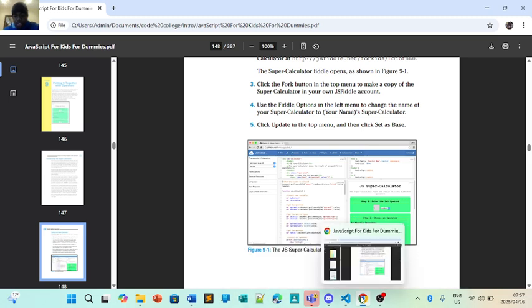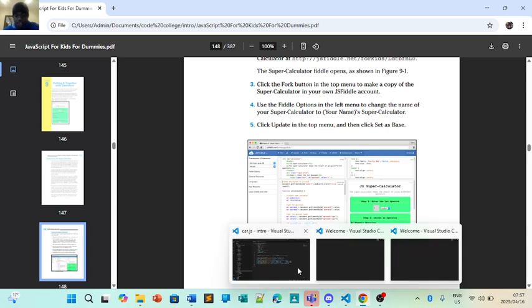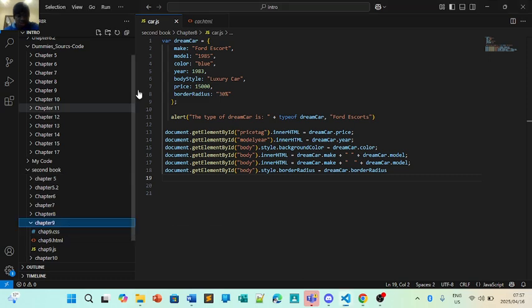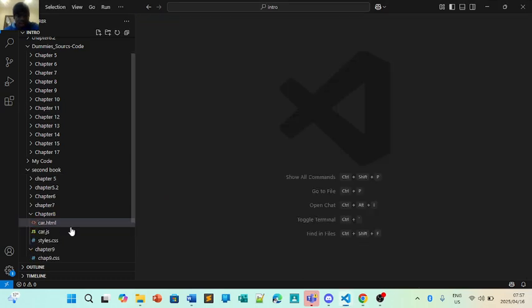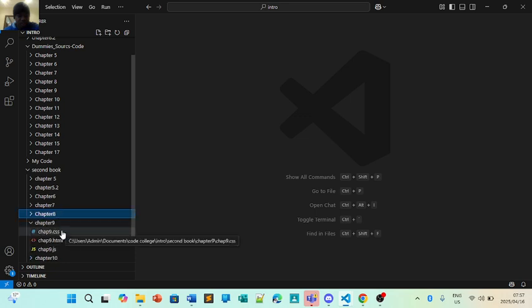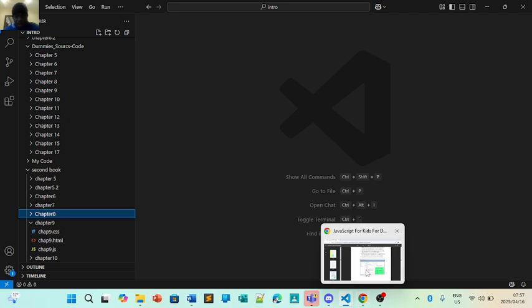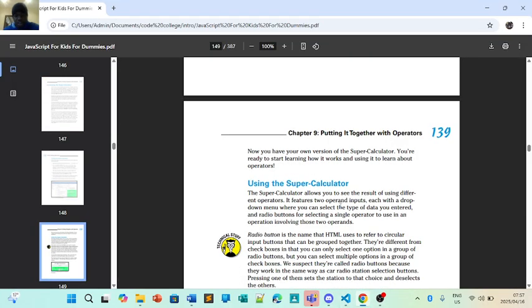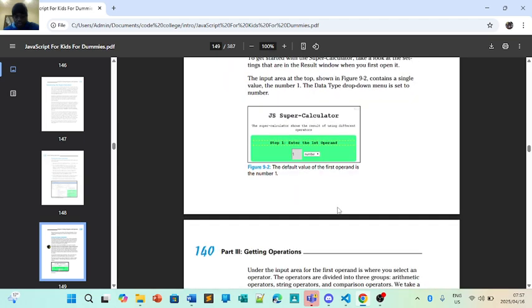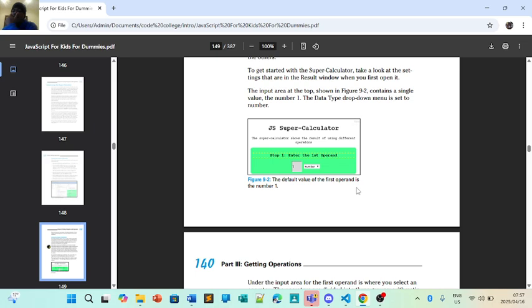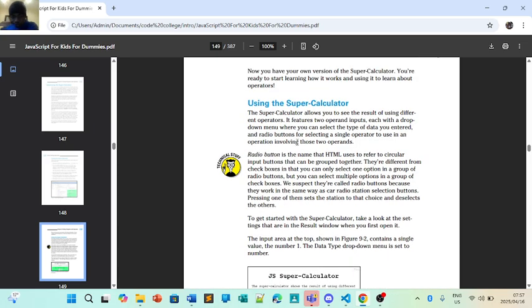What you're going to do is open VS Code, and then create a file called chapter 9 CSS, chapter 9 HTML, and chapter 9 JS. This is needed because it allows you to see the results of using different operators.